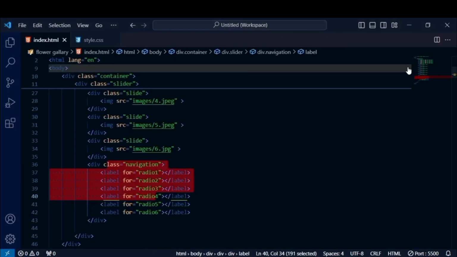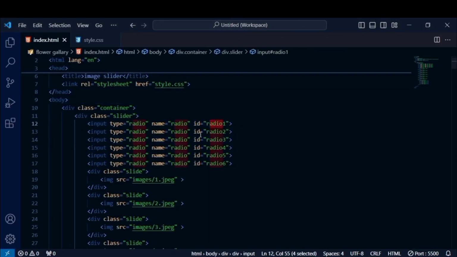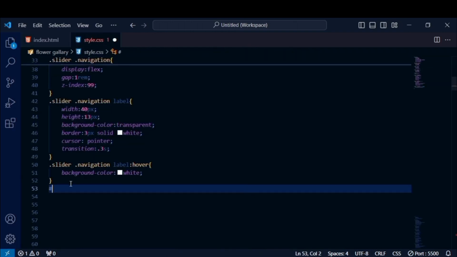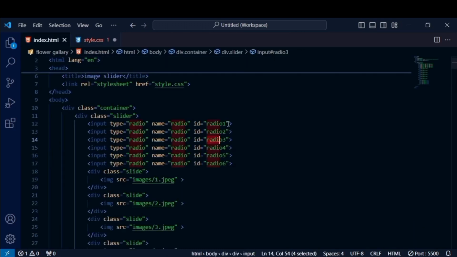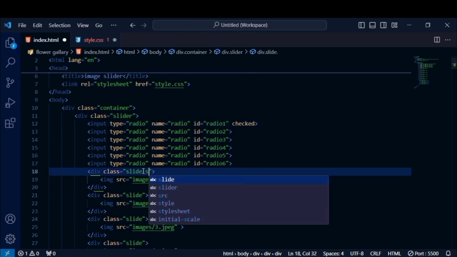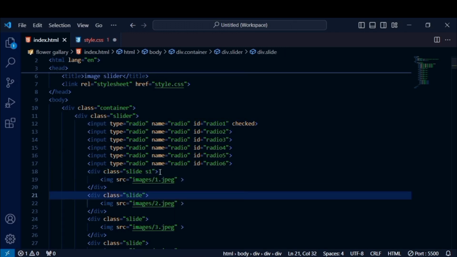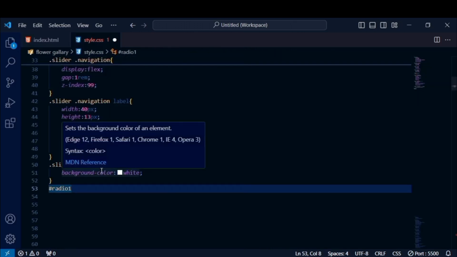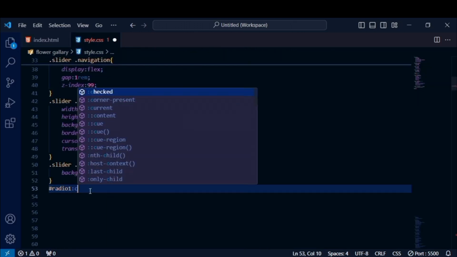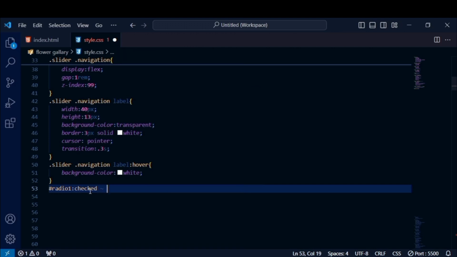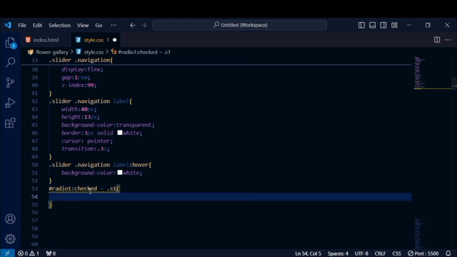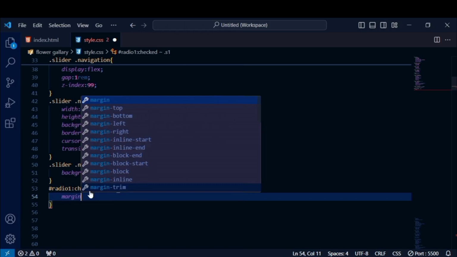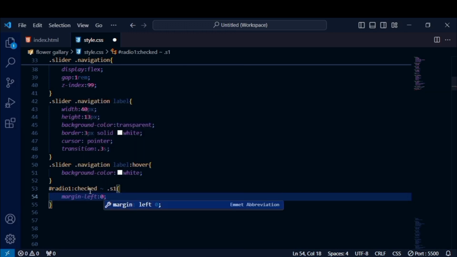Now from the HTML here, each input has an ID of radio 1, radio 2, radio 3 to radio 6. We head back to the CSS and give it a radio 1. Now we want the first input to be checked. And we're going to add an additional class name to the first image, which we added S1. We're going to target the first radio, which we're going to give it a checked. That means when we check on it, we want the first image, which is S1, to move 0% left.